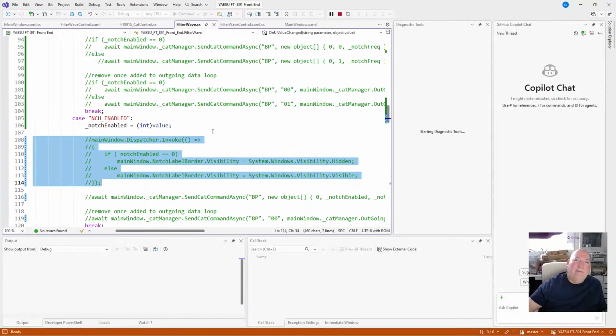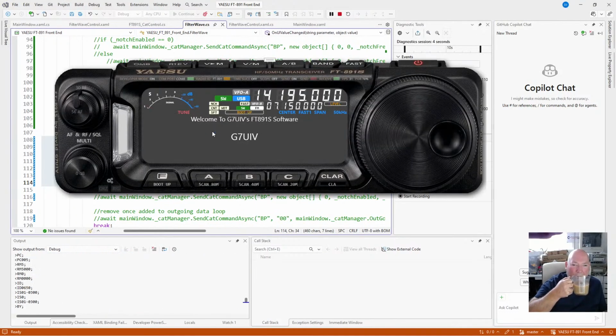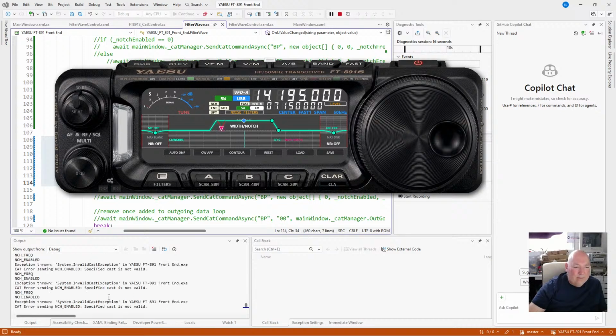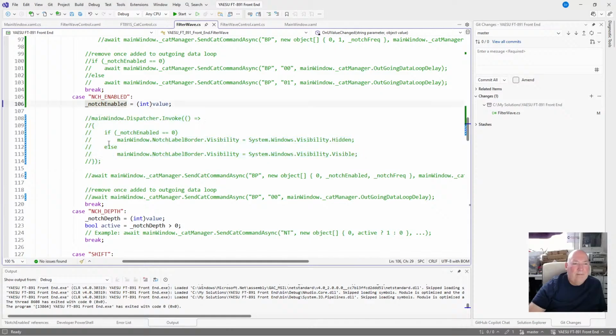See, I'm gonna have to rewrite the code. Make it simpler. Take out the duplicate stuff in there. It's just confusing everything. Right, still got an invalid cast. Error sending notch enabled. Right, so it's just that it doesn't like.